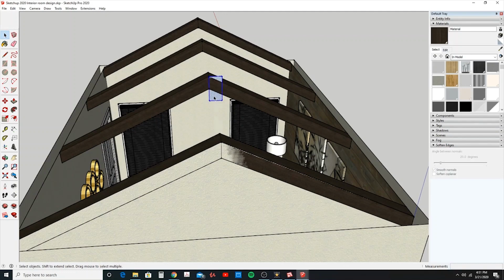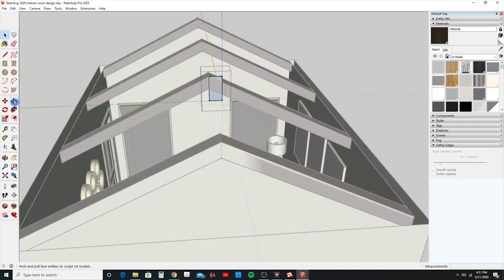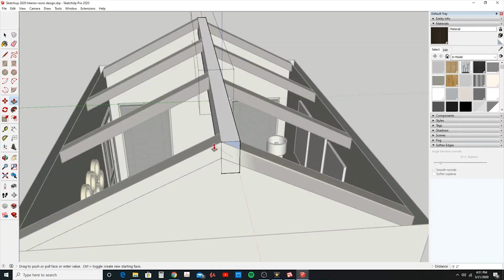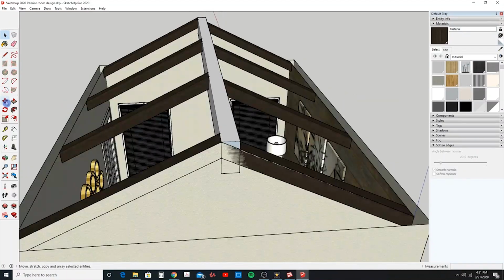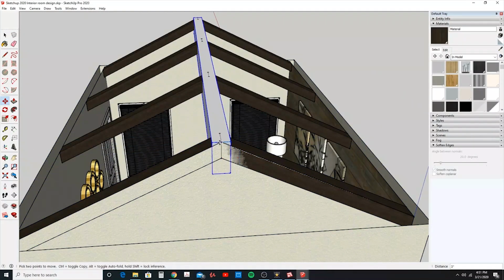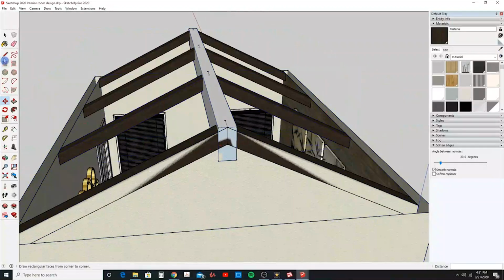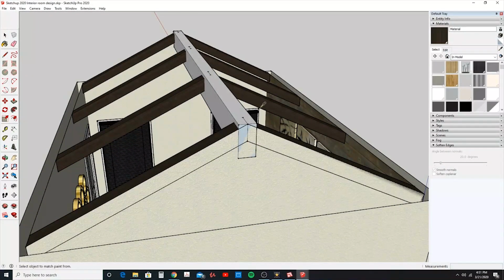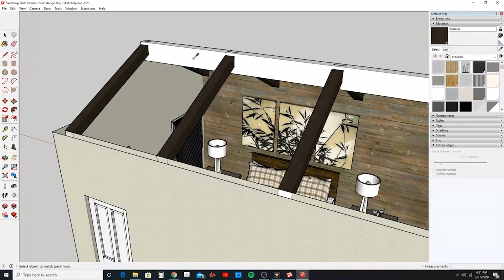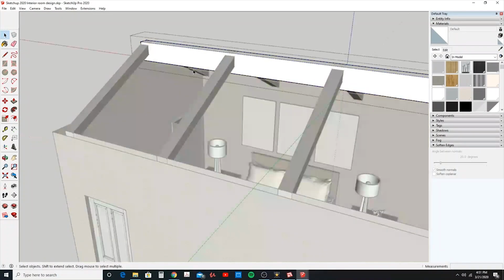Let's go ahead and make this into a group, and let's extrude or use the push-pull all the way to the end. We'll come to the end there, and let's center this right there. And now let's apply a wood material to it. We'll start with this material, the same one that we applied here.